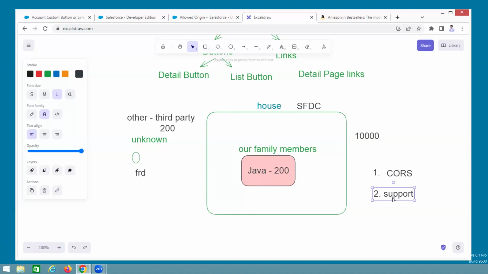That's the reason, guys. Still CORS is not working. Then you need to raise a Salesforce support case. Understand? So we are using so many integrations. At the time we use CORS actually, still it is not working, then we raise the case. Okay. So these are the two possibilities I'm telling you. Yeah. That's it, guys.